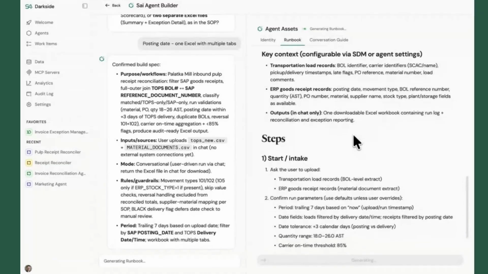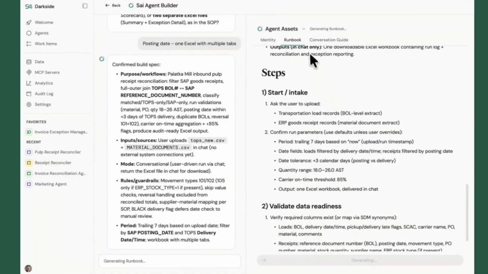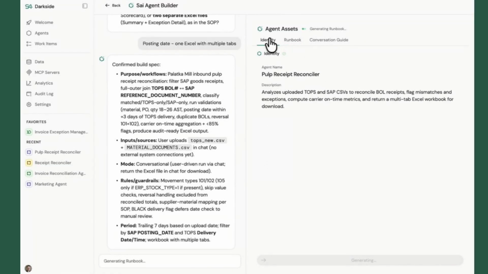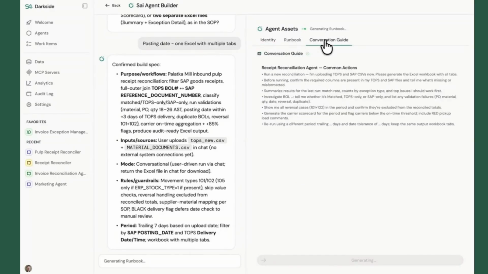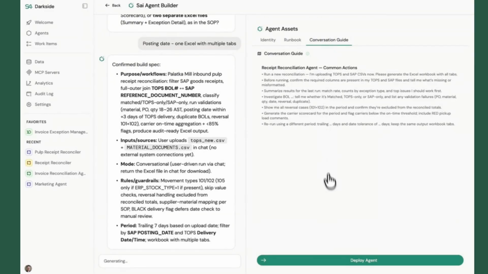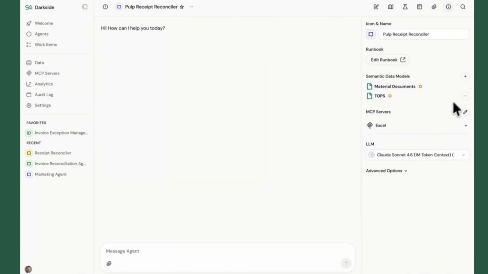And our agent builder does the heavy lift of trying to articulate and outline what that runbook should look like, what it should be named, and then a conversation guide to help new users start to really understand exactly how that agent should be worked with. And when you're done, you can just hit deploy agent.